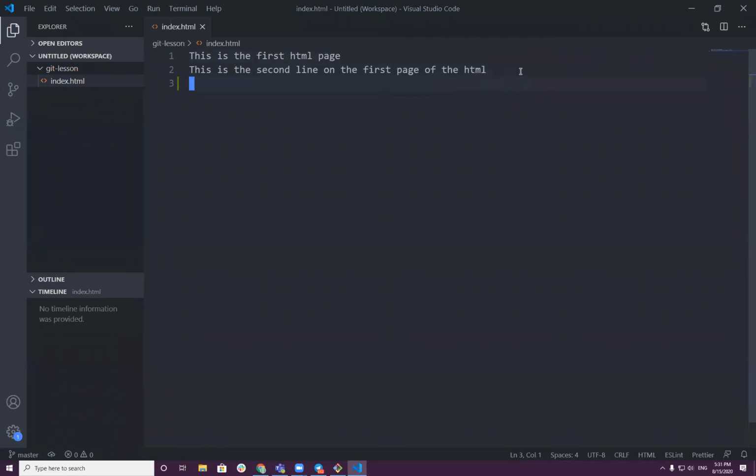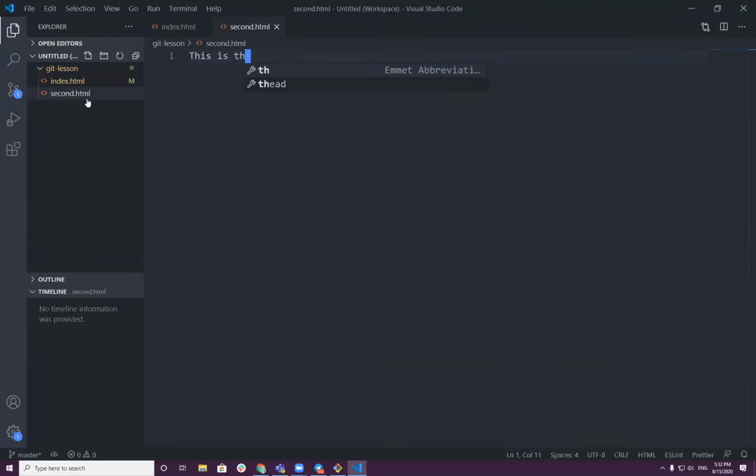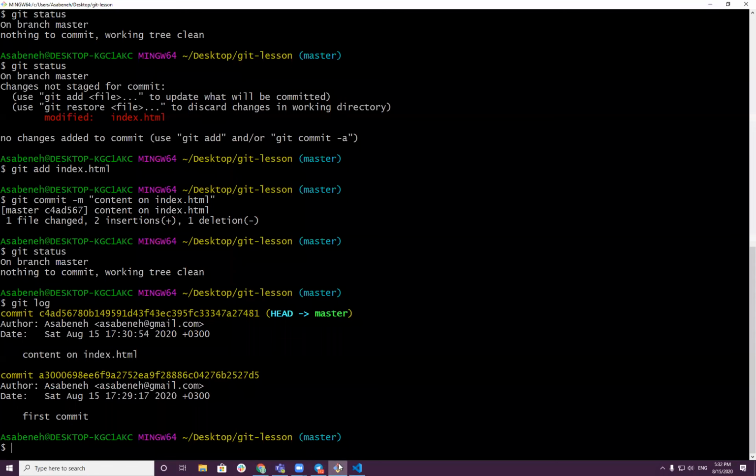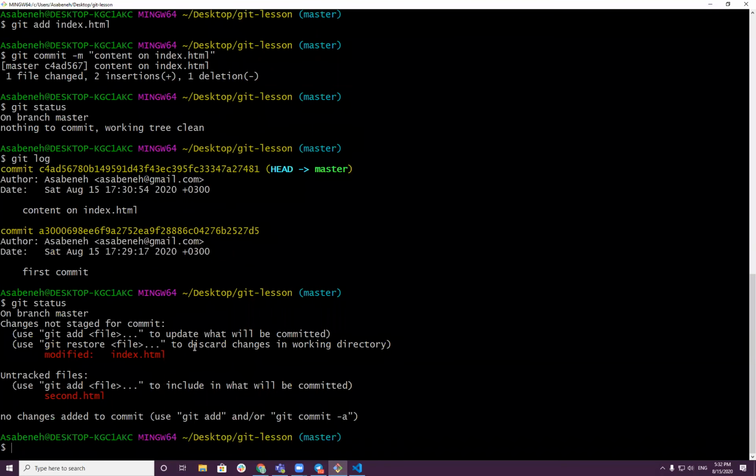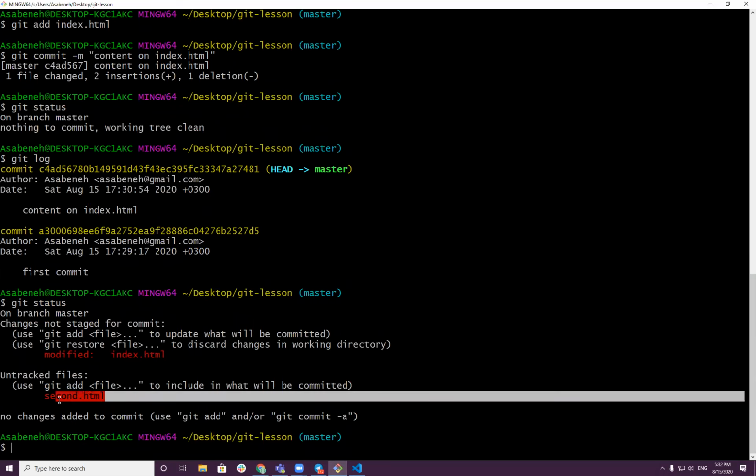something differently. This is the third line on this page. And then again, I will create second.html. This is the second HTML page. Now let's go and get git status. Have you seen now the modified files are 2. File index, this one and this one.